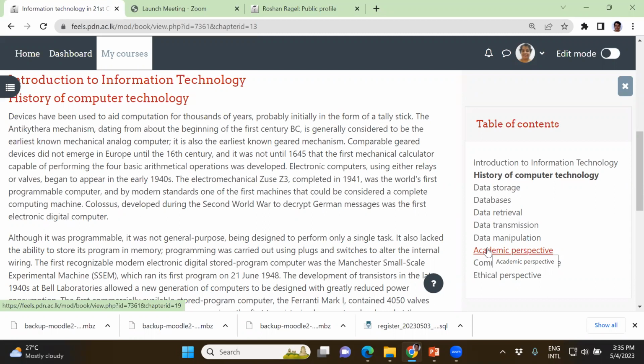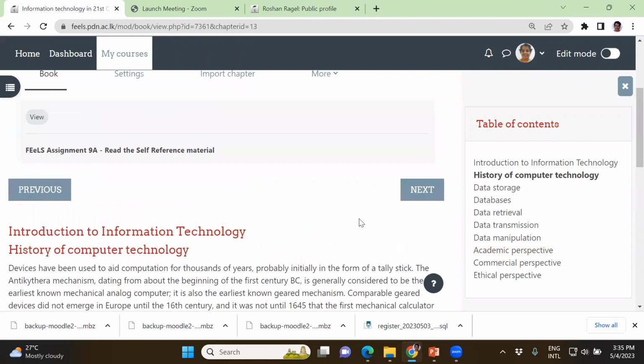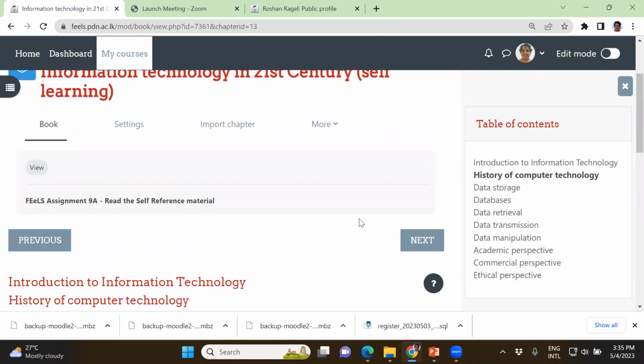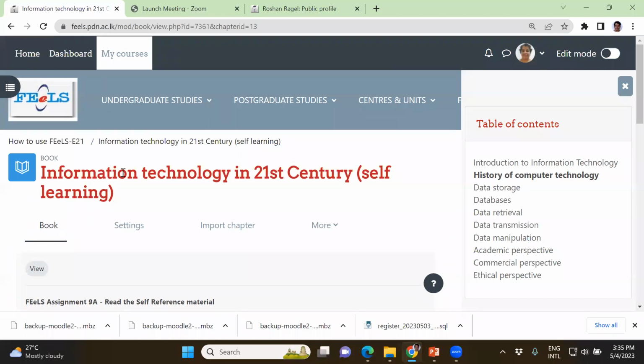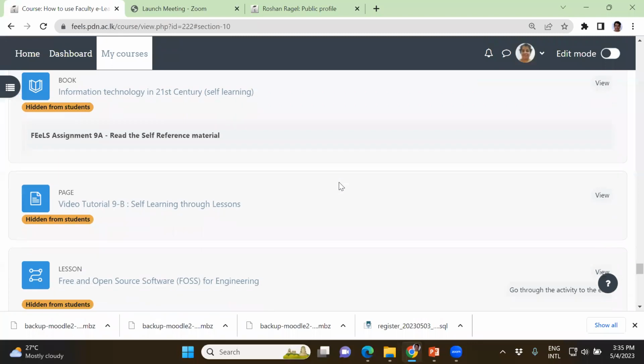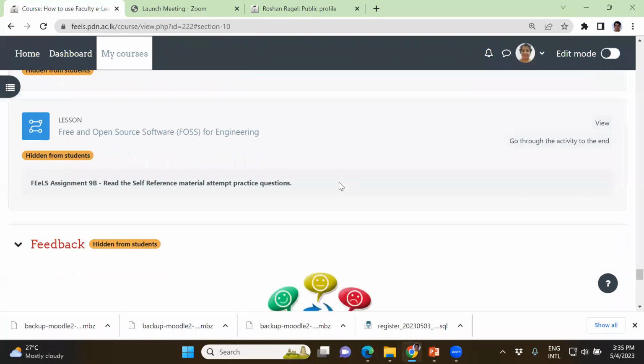You read something on the screen, displayed like a book. It's a self-reference material, and we use it for the student to refer to. And there's another type of self-reference material I'm using, which we call a lesson, right?